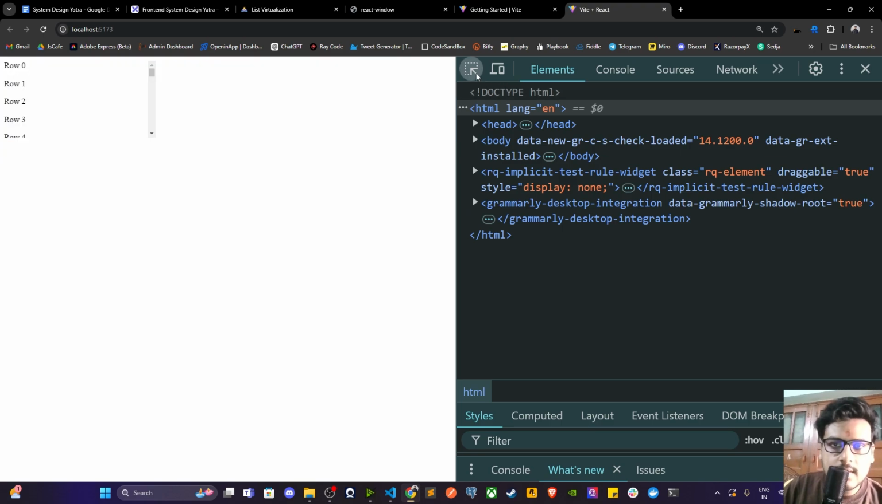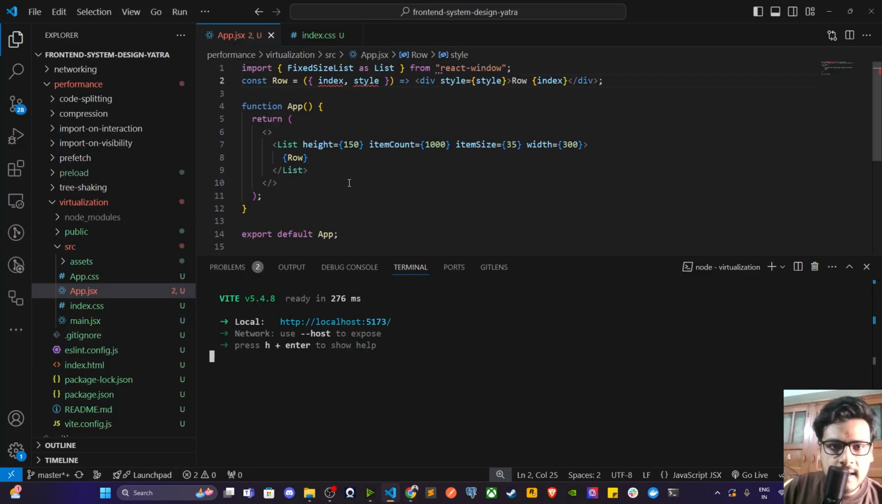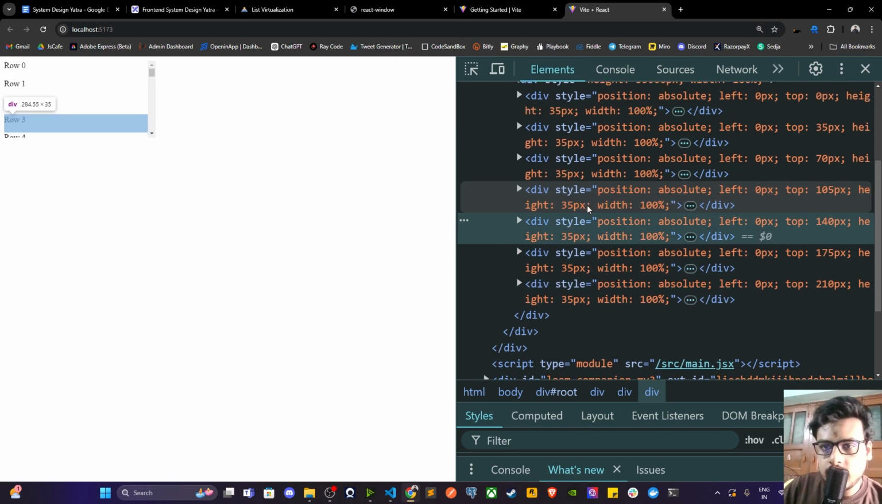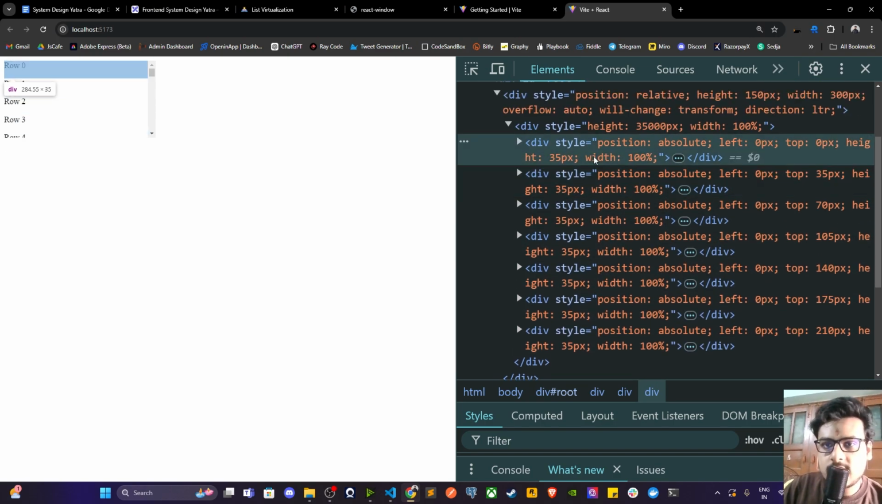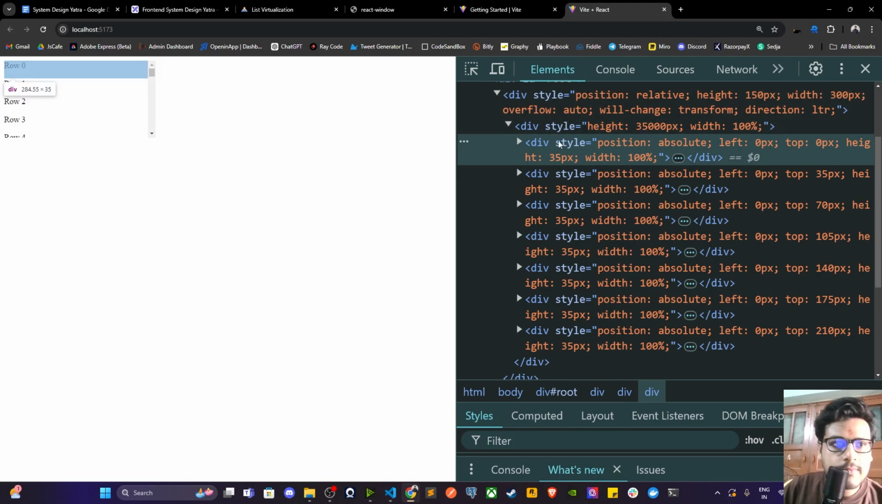Okay, so let us inspect this. You can see that currently I have 1000 elements being rendered, but I only see 1, 2, 3, 4, 5, 6, 7 items being rendered depending upon the size. So if you see, how should I put it.